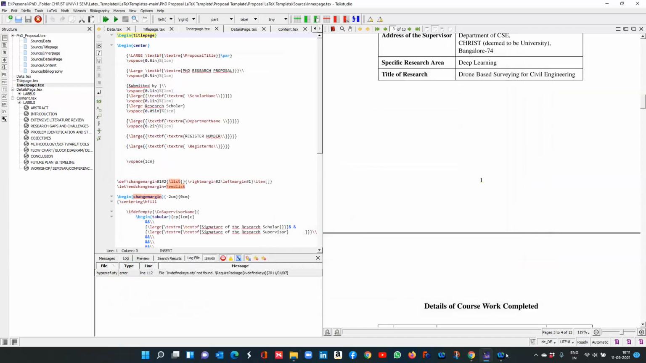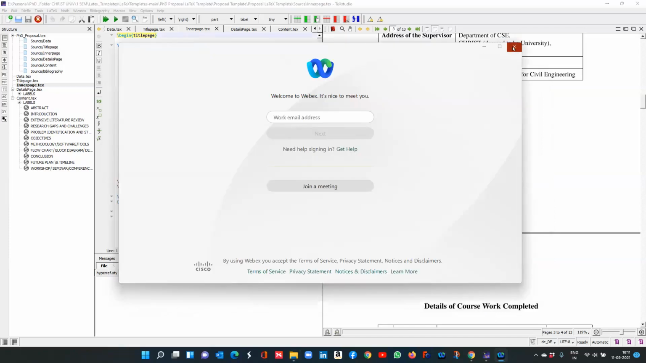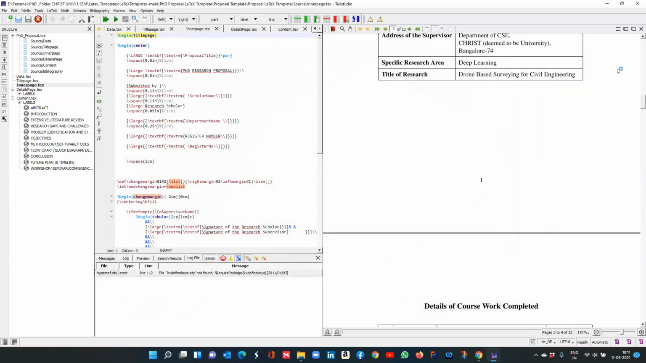So then I think probably you could do that part. Otherwise, if TeX Live is not installed properly, TeXstudio alone won't do anything. It just gets stuck there. Okay, sir. Thank you.